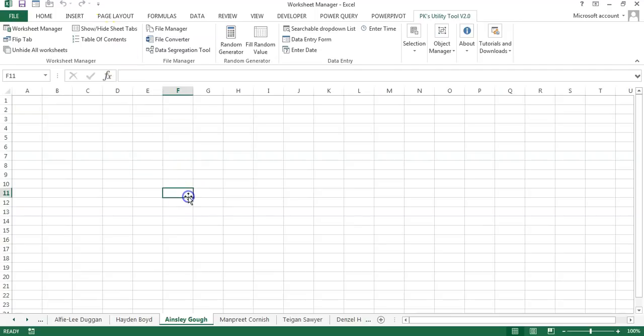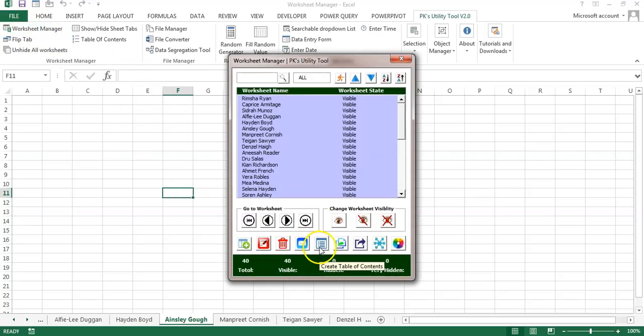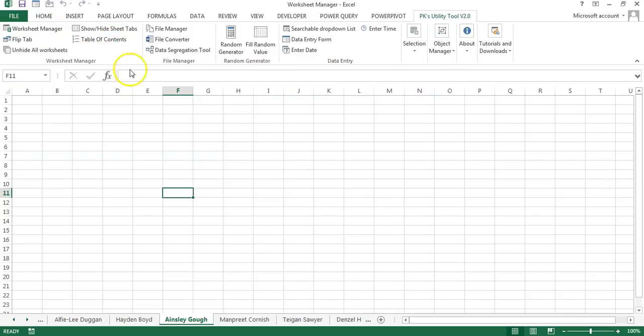Alright. Now the next is table of content. Again, table of content is available in worksheet manager also. This is to create the table of content, but we have given it here also, so that if you want to create the table of content only, you don't need to open the worksheet manager. So just click on this button.